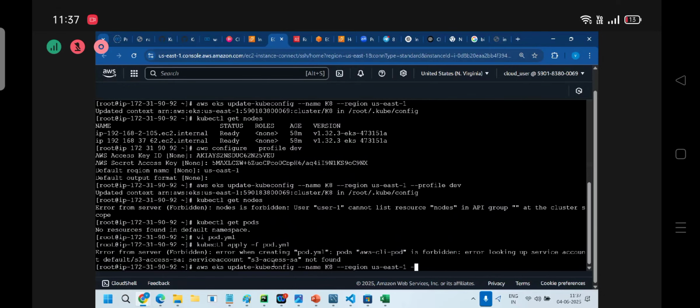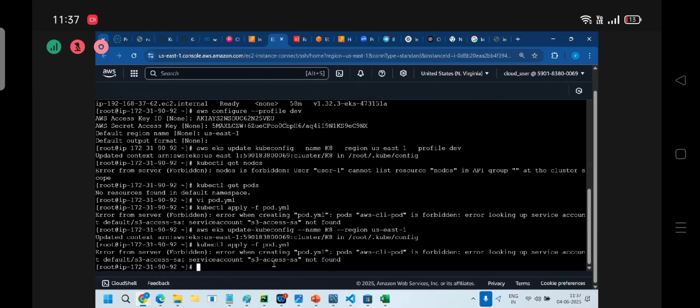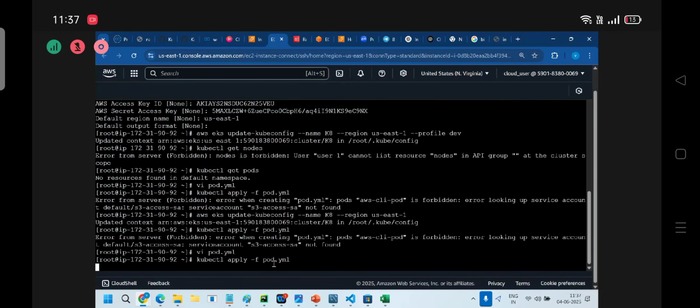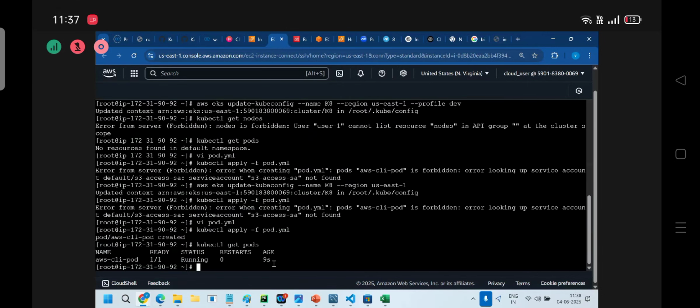Let me change to root permissions. Okay, the user doesn't have permission to apply the configuration file. Okay, let's go to the service account. The pod is created, right? How to log in?